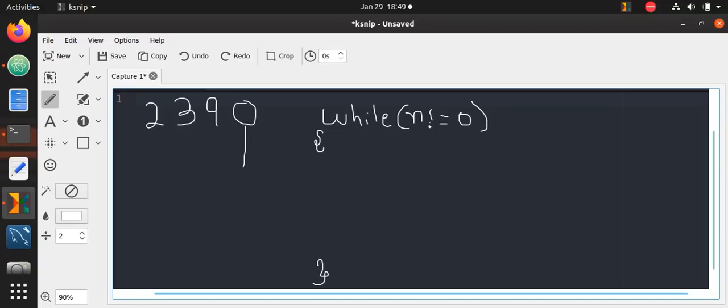So to find out what is the last digit, I'm going to take a variable called remainder, which is going to store n mod 10. So the moment I get remainder, which is n mod 10, I'll get it as 0. So whatever this remainder is, first I'm going to check if it is odd.